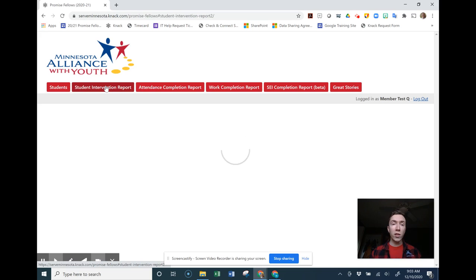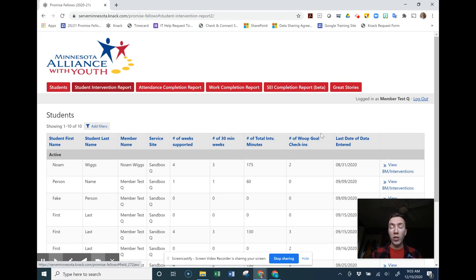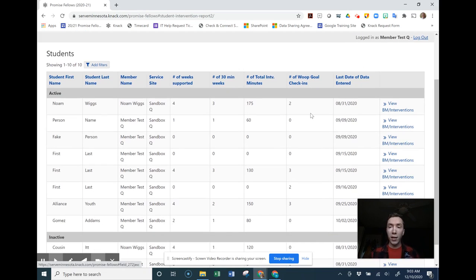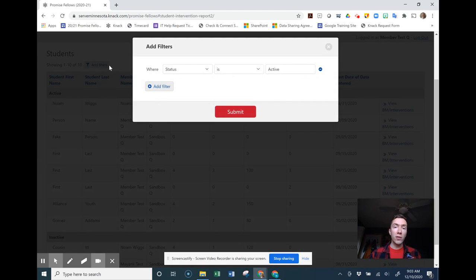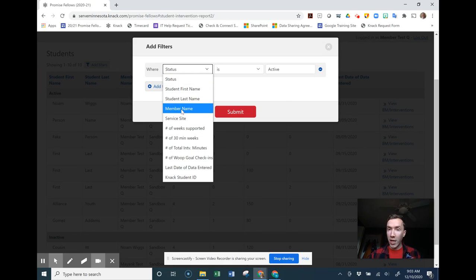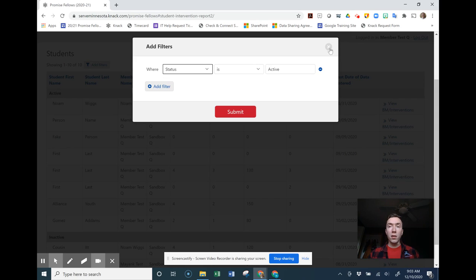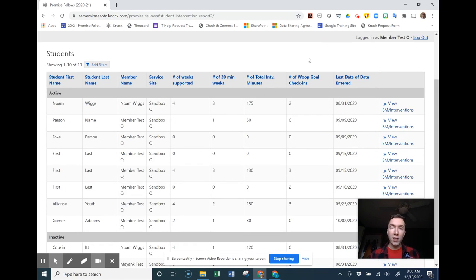First off, if you click on the student intervention report, this is where you can see all your students, and right now I'm just in my fake data. If you're serving at a site that has multiple Promise Fellows, you can add a filter where you put in your name, so you're only seeing your own students. Right now I can see how I've supported students across the board as I track my student support. If you click on the column headers, you can organize the data in that column. One click will do small to big, another click will do big to small.